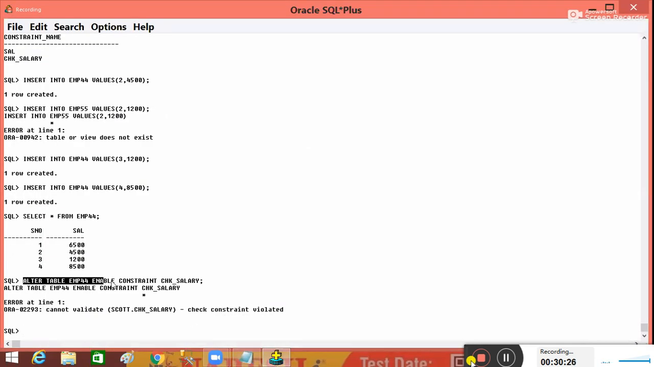Alter table name enable, and here I can say novalidate, constraint name is chk_salary.